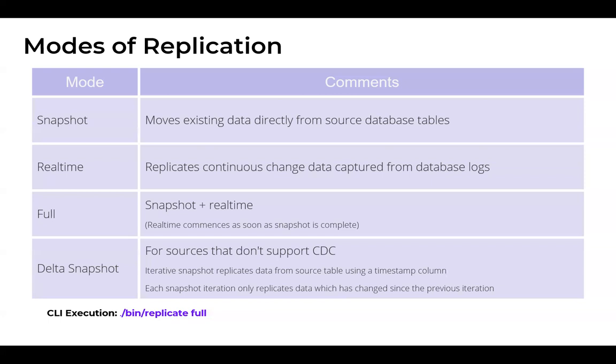Delta snapshot is basically taking frequent snapshots with a timestamp. So rather than moving all the data again, with a delta snapshot, we will only move data that's changed between the two different time points.